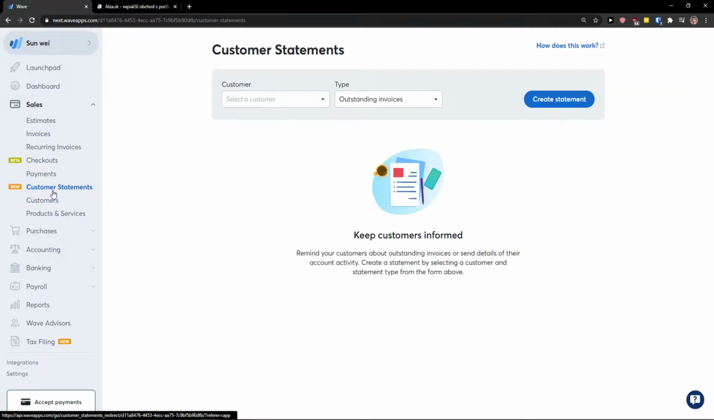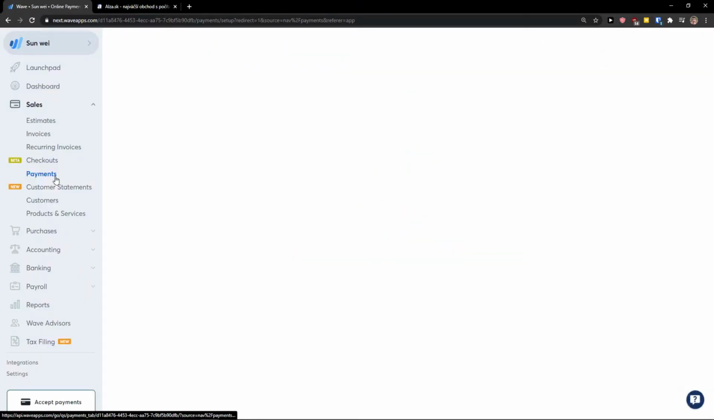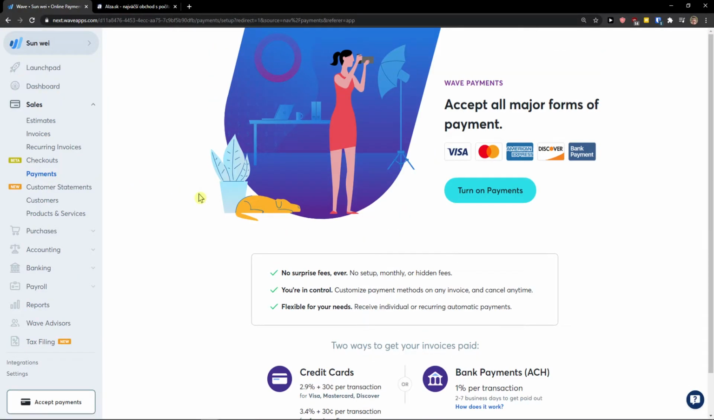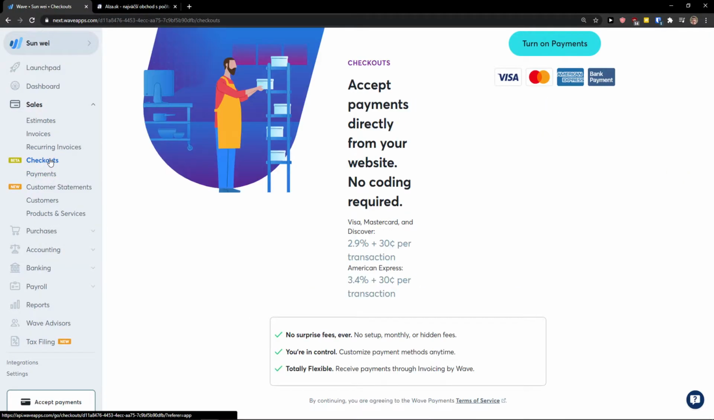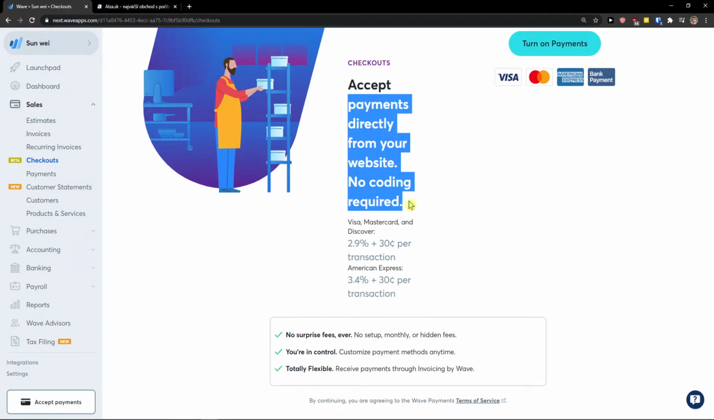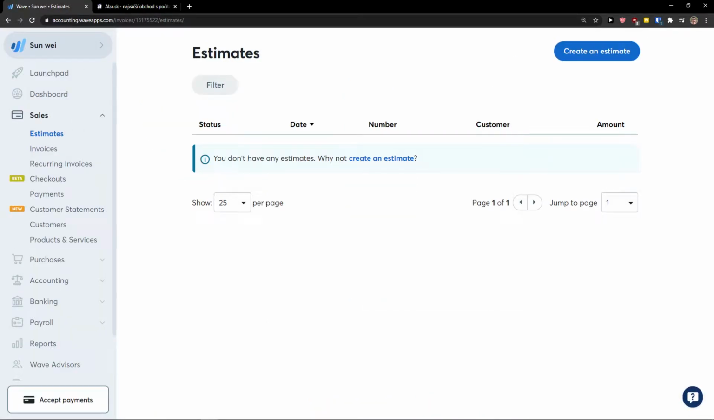Then we have customer statements here, and then I can find the outstanding invoices and account activity. Then we have payments here. You can turn it on and you can accept all major forms of payments. And then you get checkouts directly from your website, no coding required, that you can actually add to your website.